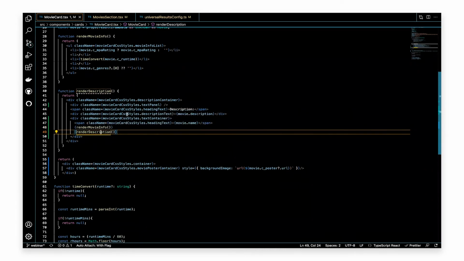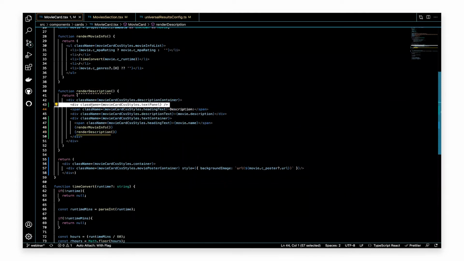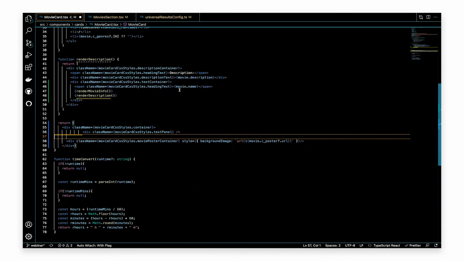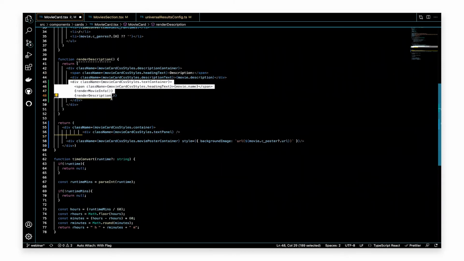Did I add this? Oh, I added this all in the wrong place. So this needs to go down here. I'm glad I caught that.